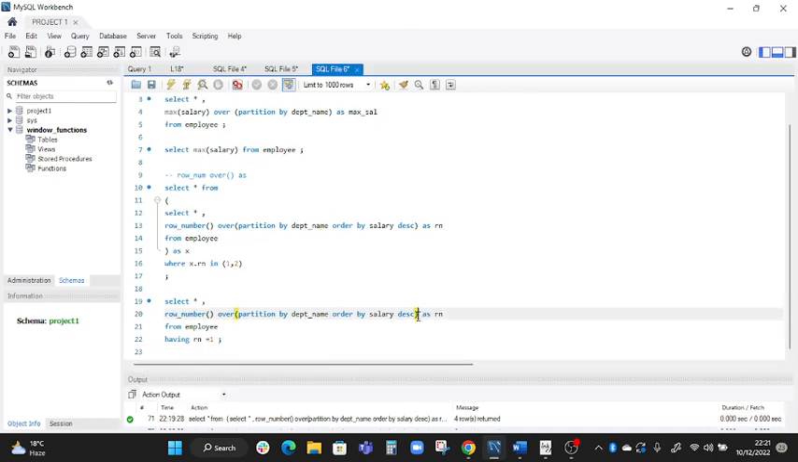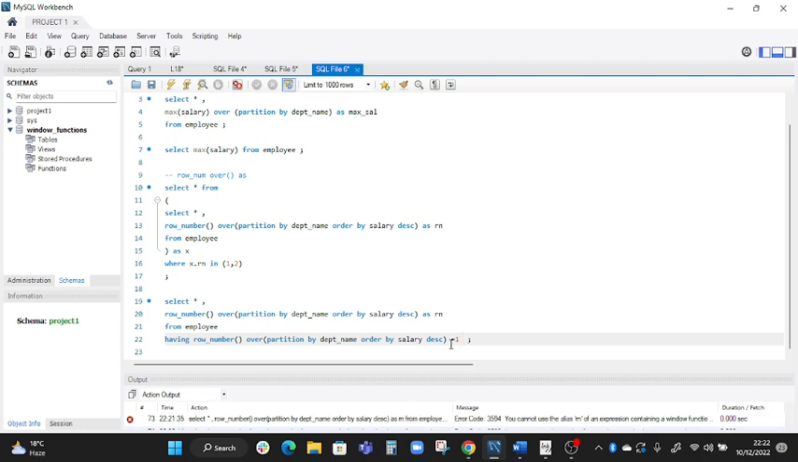But I think HAVING is used only after GROUP BY, right? So see, Pratik, that is a good question, but let us just try this. This is not allowing Rn, but let us just use this entire statement in place of the Rn. Let us see if this will run. So see, this is not running. So see, you can only use HAVING with GROUP BY, right?